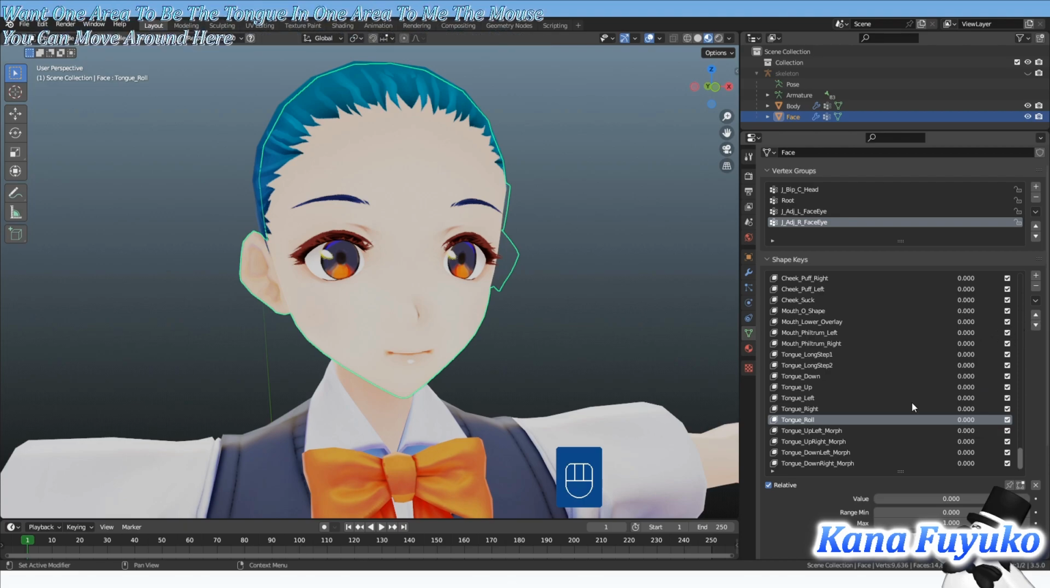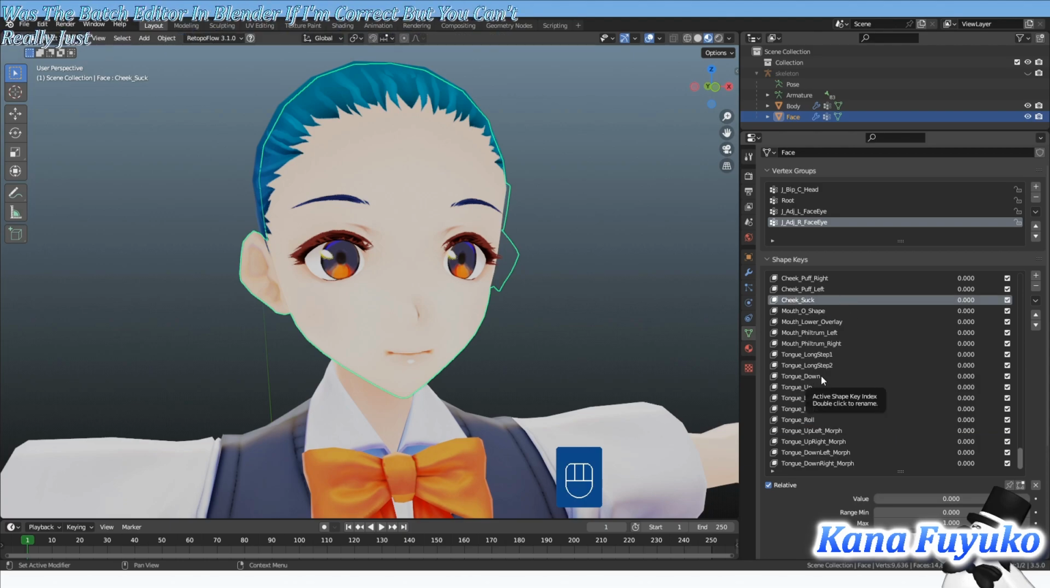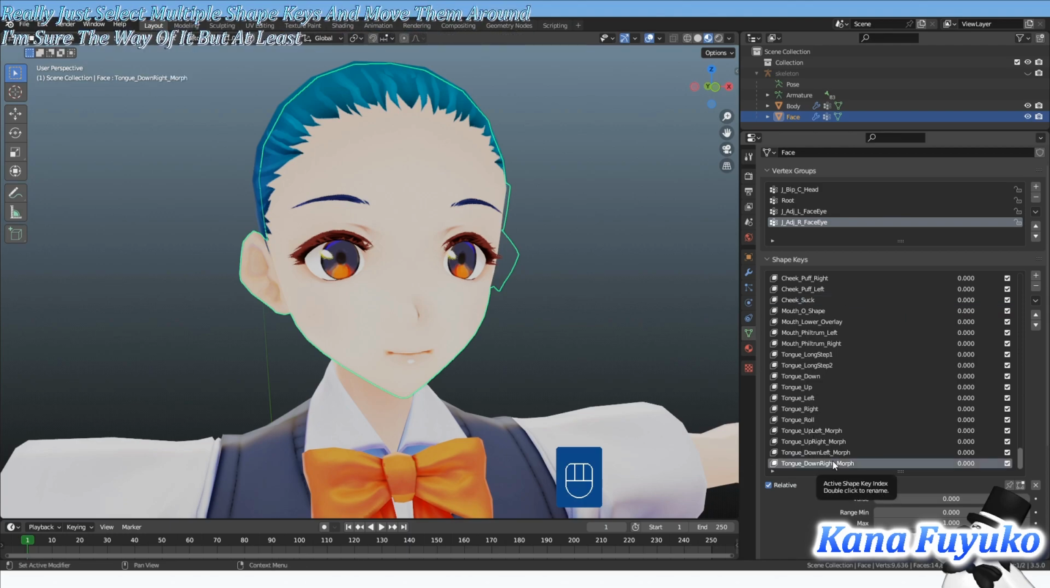Sadly, at least from what I know, there's probably a way of doing this, maybe the batch editor in Blender, if I'm correct, but you can't really just select multiple shape keys and move them around. I'm sure there's a way, but off the top of my head, I don't remember that. Either way, there's that.